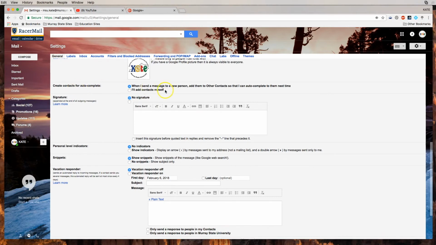Your contacts, if you send an email message to a new person, you can choose to add those contacts automatically to your contacts, or you can add them yourself. I tend to add them myself because I get a lot of email and I respond to a lot of email that I may never respond to or send email to them again. And so I don't want them necessarily in my contacts, so I do it the other way. In this case, it really doesn't matter.